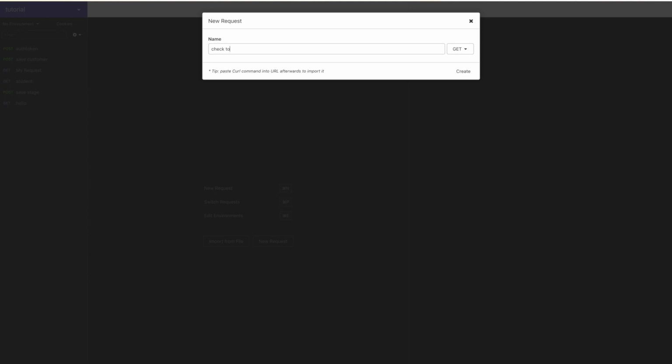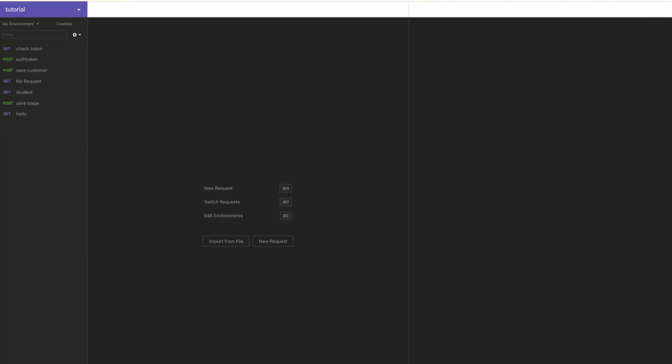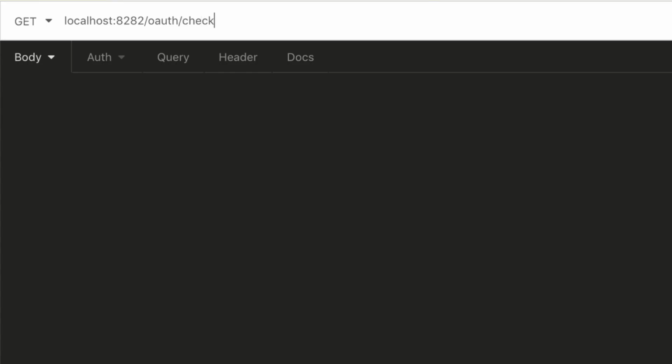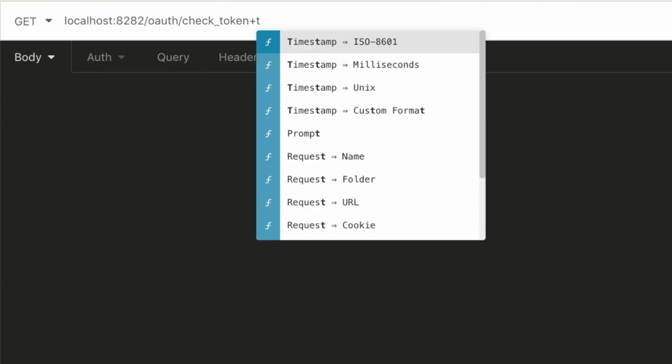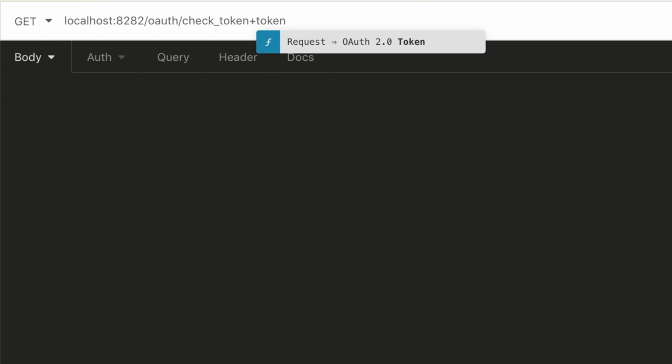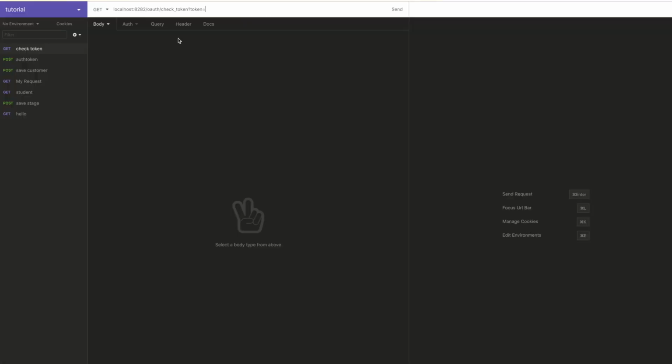right? So how can we validate this token now? What we can do is create a new request, let's say check token request. Here the URL would be the same URL but with the check token endpoint, right? So check token, and we can pass a token here, token equals, we can pass a token here, right?